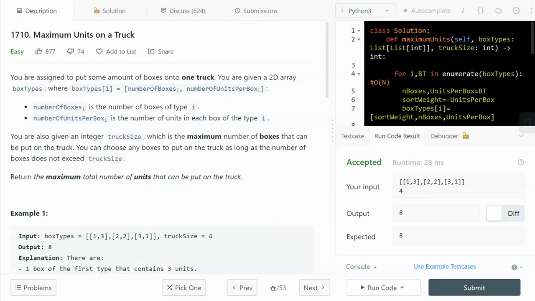Let's walk through. So you are assigned to put some amount of boxes onto one truck, and given a two-dimensional array called boxTypes. The data looks like this: the first element is the number of boxes, and the second element is the number of units per box. We are also given an integer truckSize, which is the maximum number of boxes that can be carried by the truck.